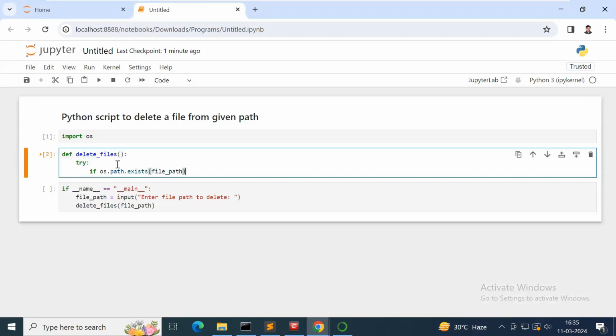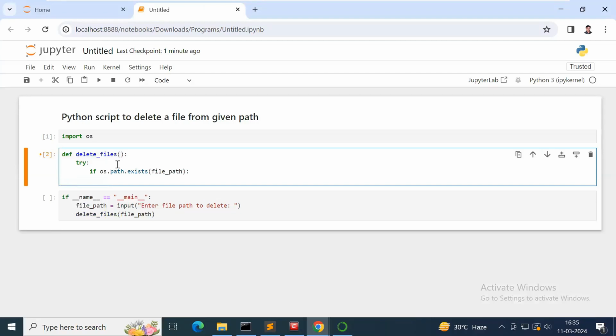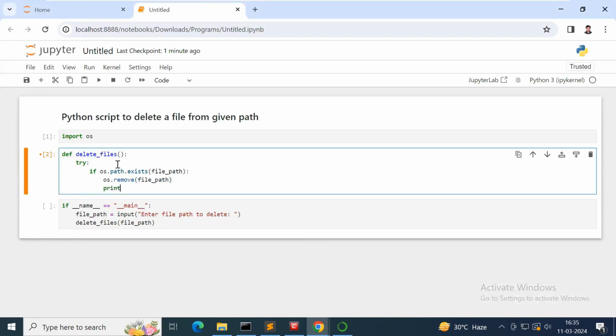os.path.exists method verifies if the given path is present in the system or not. If present, then remove the file using os.remove and print file is deleted. Else print file path does not exist.